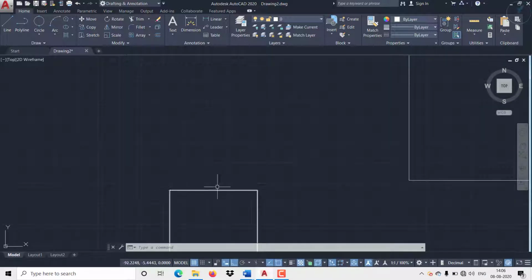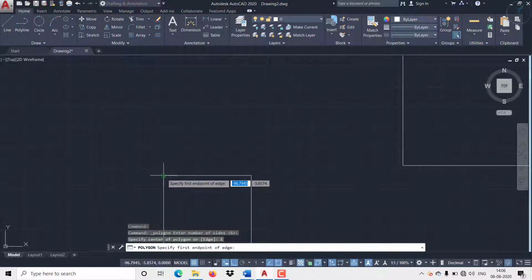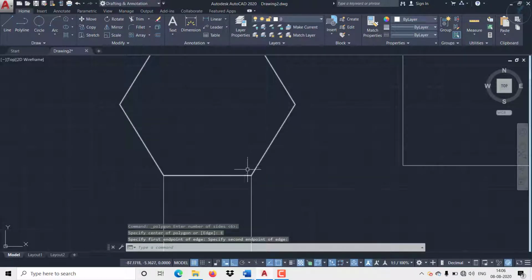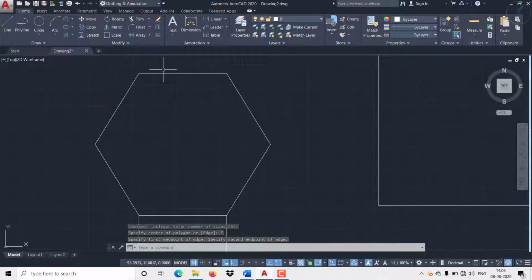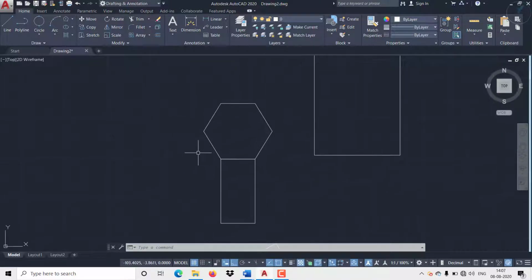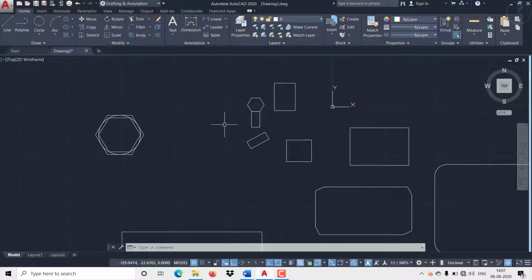Sometimes we need the hexagon to be created exactly like this. The edge has to match over here. So at the time you can go for 6 hexagon sides. Instead of going for center, you can click on edge. Then you can select, this is your first edge point, this is your second edge point. So this distance will be taken as each side's length. Like this way also you can create a polygon. So hexagon, pentagon, anything you can make with this option over here.